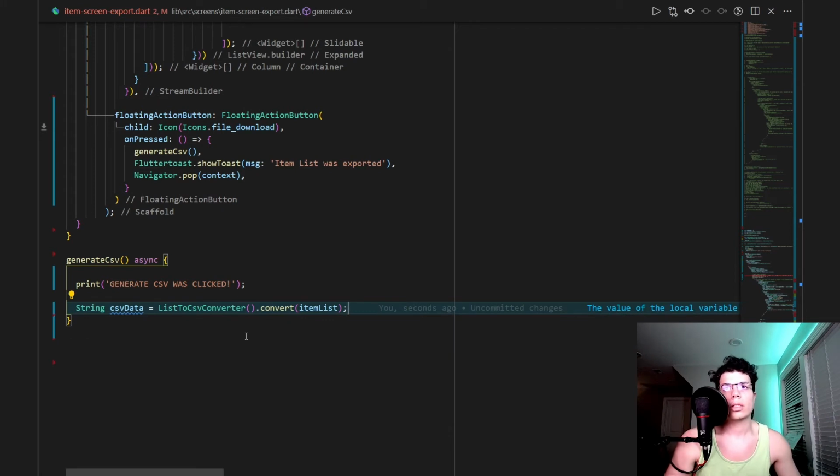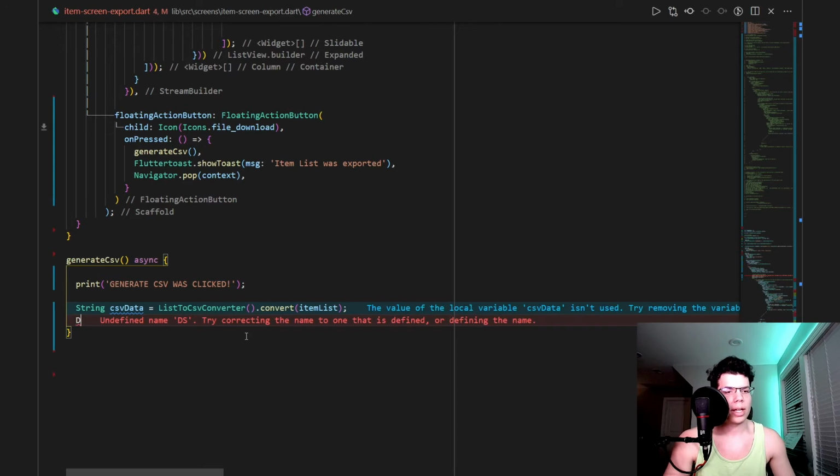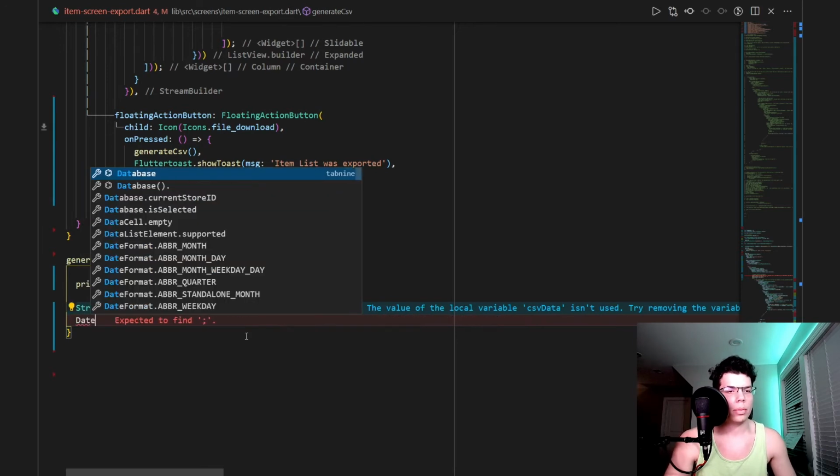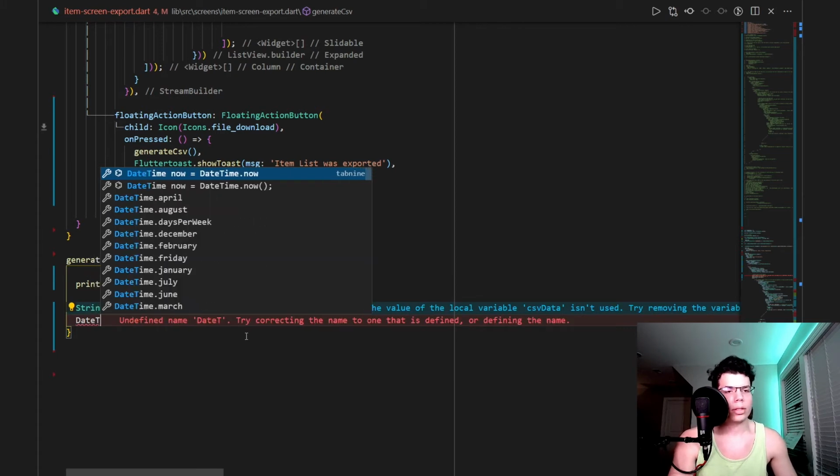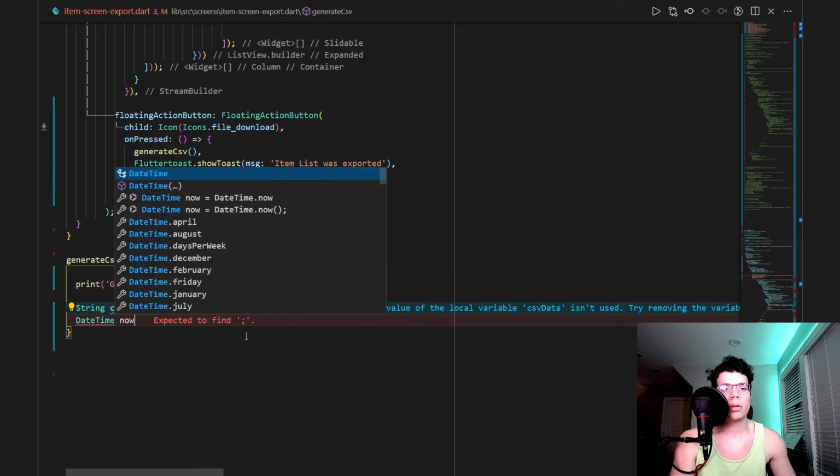All right, so we got this item list. Now also, when I'm naming the file, so when I download it to the user, I want them to be able to delineate it from a different CSV export download. So a quick and simple way to do that is just to go ahead and add some date time.